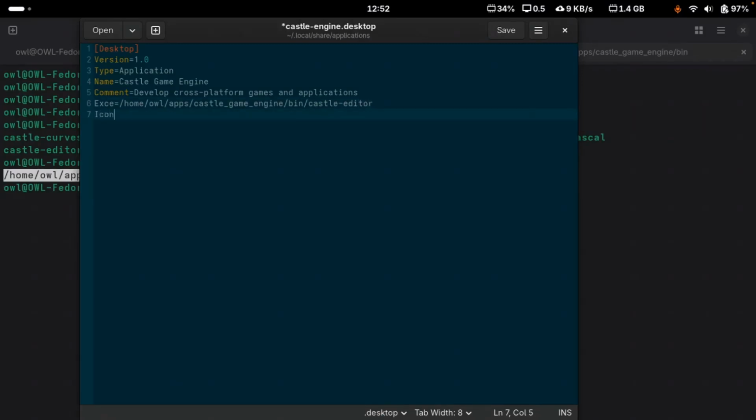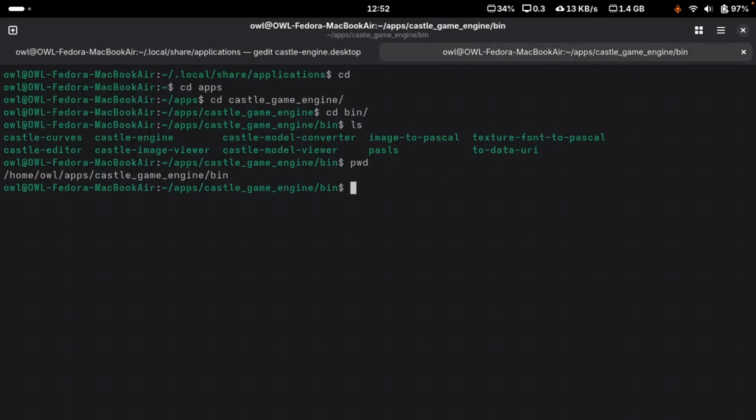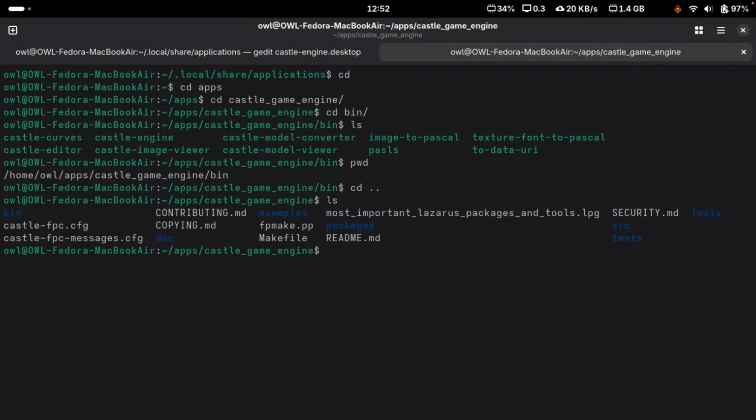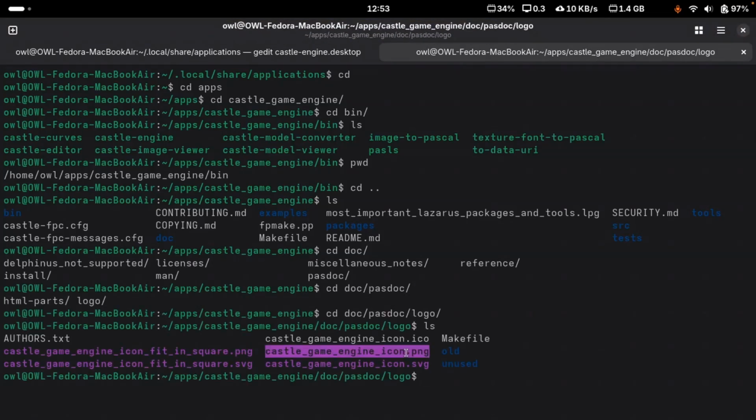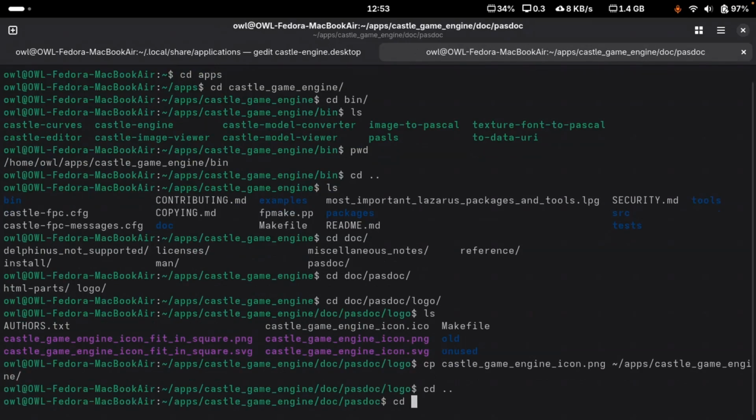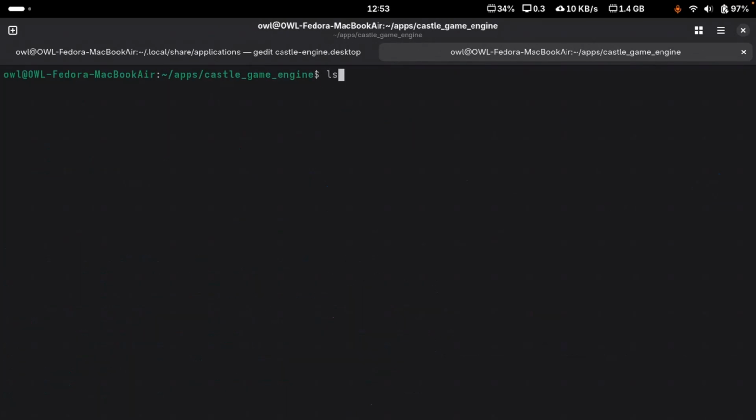You also need to define an icon and tell it where it is. So I'm going to use the same path, except I'm going to put it in the main directory. However, that's not where it is right now. So we're going to go back here, and there is an icon here, but it's in the documents. So if we cd into doc, then pasdoc, and then logo, this is where the icon is. This is what we're going to copy to the main castle directory. So I'm going to say cp castle.png, and we're going to copy it to apps/castle. All right, so if we go back and clear the screen here, that's where it is now.